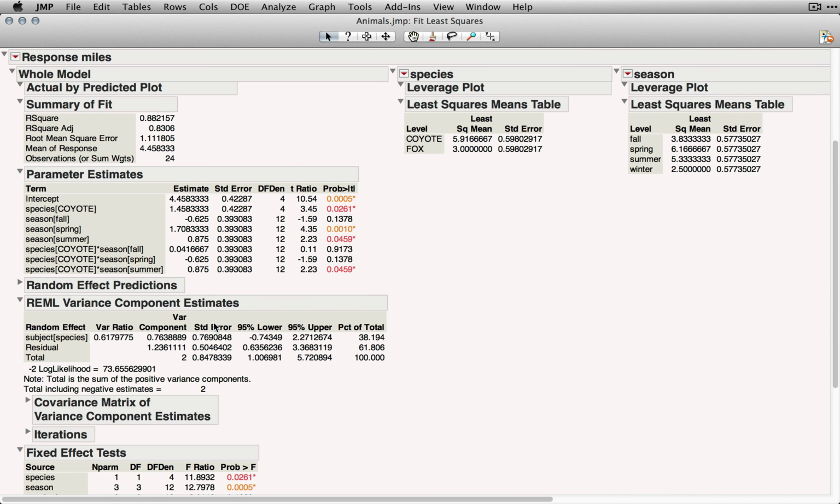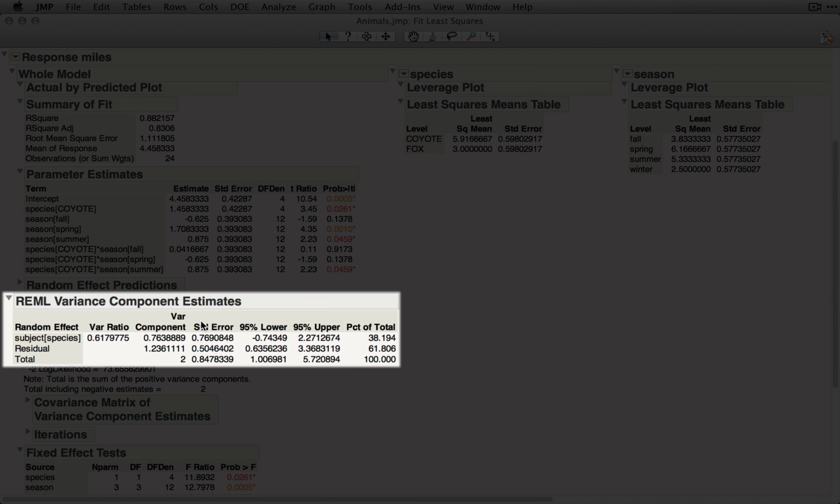estimates for our random effects. In this case, we can see the variance component associated with our subjects is 0.76, accounting for about 38.2% of the variation in our data.